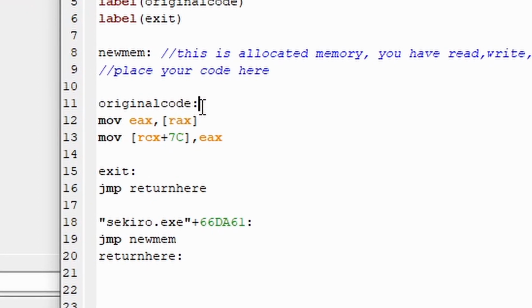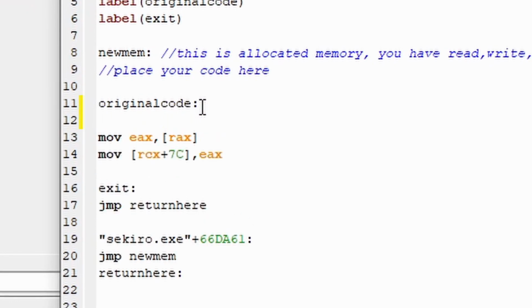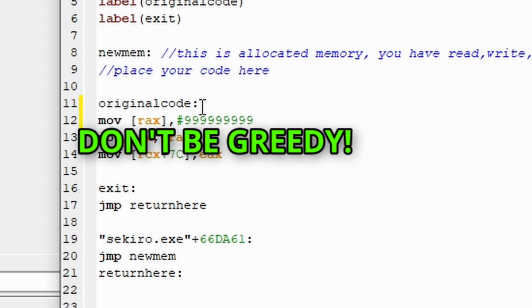So left click just behind the colon, then hit enter. And right here in the empty space, type MOV space left bracket RAX right bracket comma hashtag and then 99s. Make sure you have one space between the MOV and the left bracket, and no spaces anywhere else. And double check the number you typed. If you try to give yourself too much money, you'll end up with negative money.